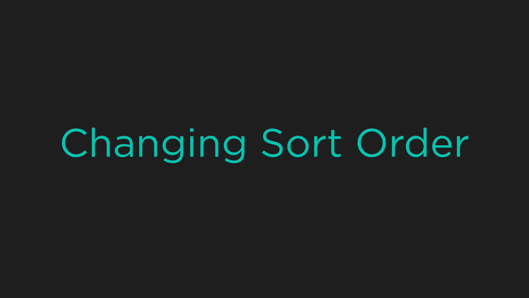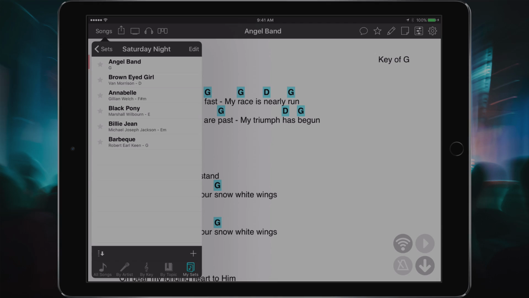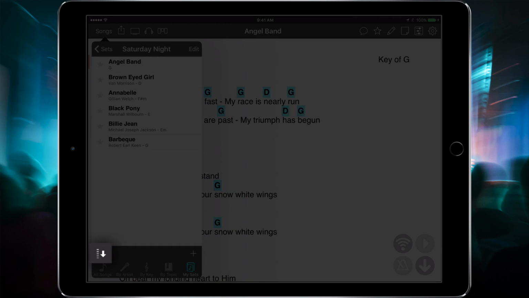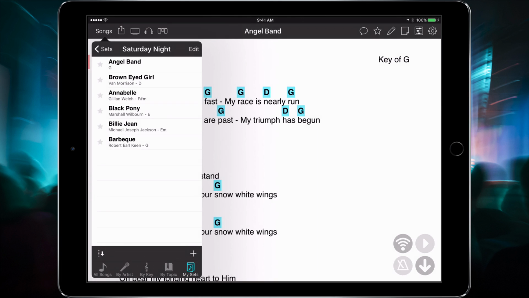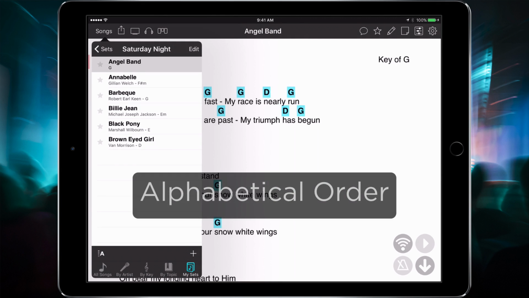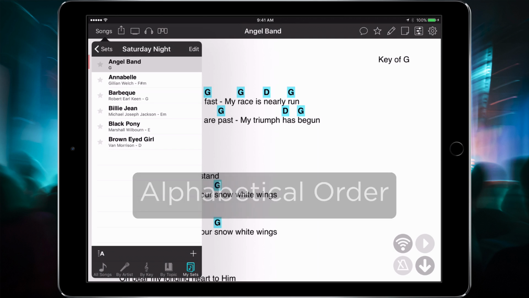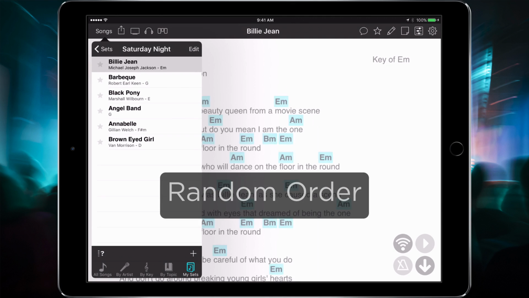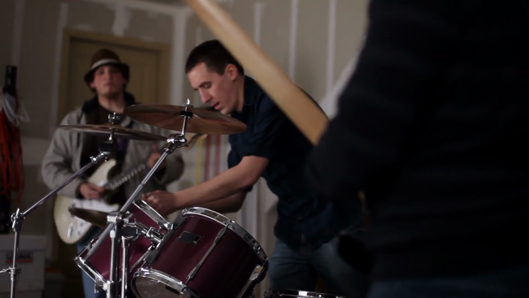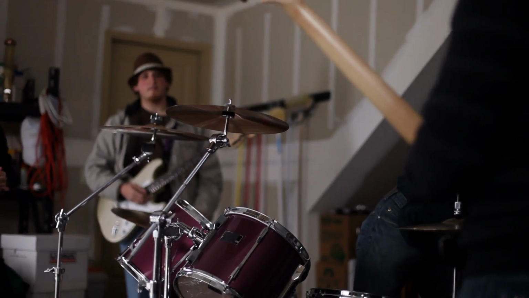You can also change the sort order of a set. Typically, we want the set to be placed in the order that we choose. But if we tap on the Sort button in the lower left corner, we can toggle between either that order, alphabetical order, which may be good for finding songs in a long set, or random order, which is great for practicing.